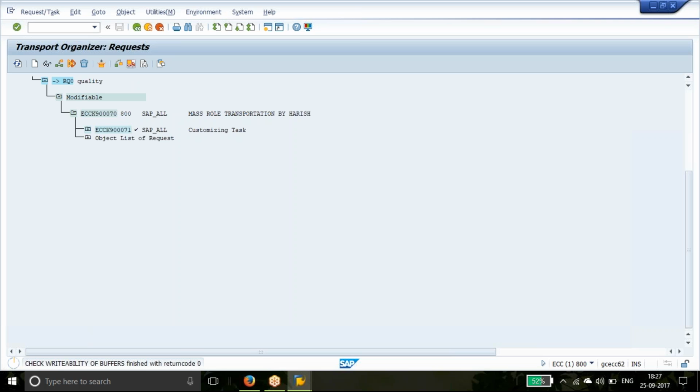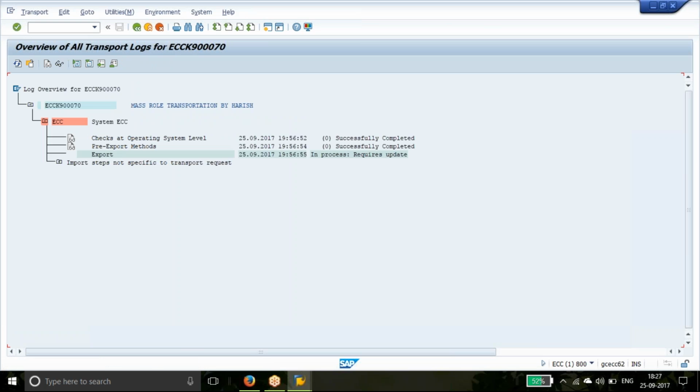Okay, 70 can be sent to the Basis consultant. You can inform them: I am going to do this, so please approve it. Everything is recorded automatically because of the client settings. Then again you have to log on to the quality system. Go for transaction STMS. You may have a doubt, sir, the quality server is not there, then how do you transport it? Because your quality server is a virtual server.